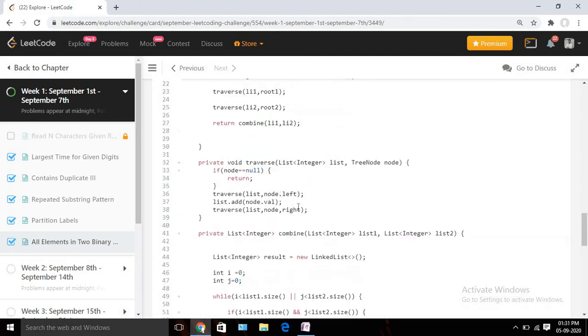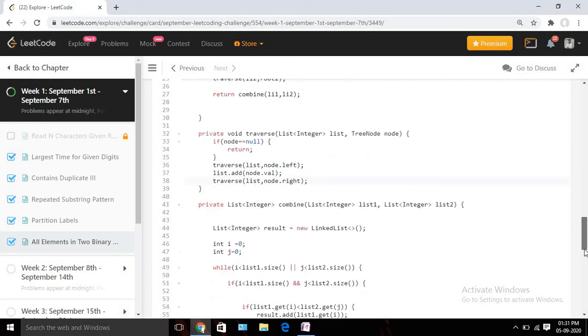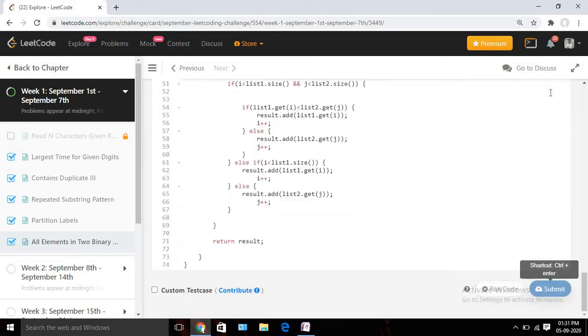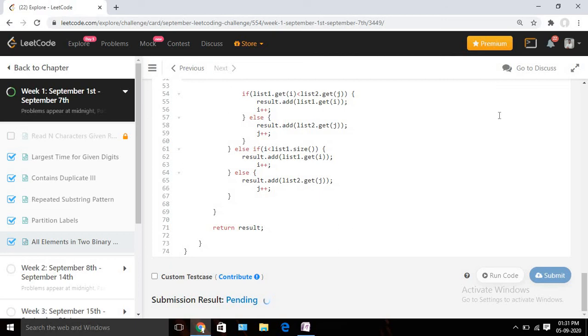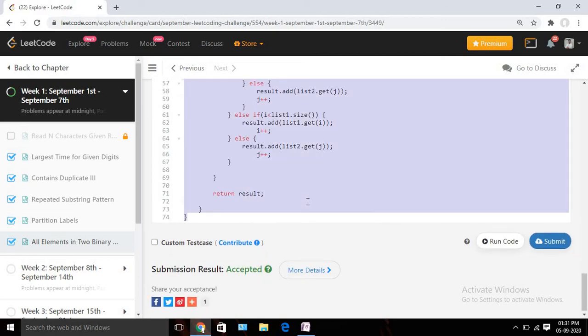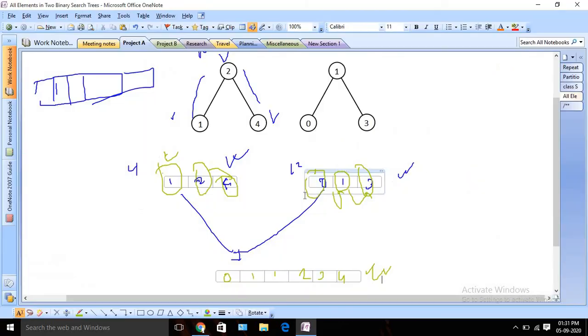Okay, so it was throwing some compilation error, so it should be node.write. Okay, so let's run it once again. Okay, I think our solution is running successfully and it's giving us the expected answer for the first test case. Let's submit it and check whether it's accepted or not. Okay, our solution is accepted. So let's analyze our code once again and try to identify the time complexity and space complexity.